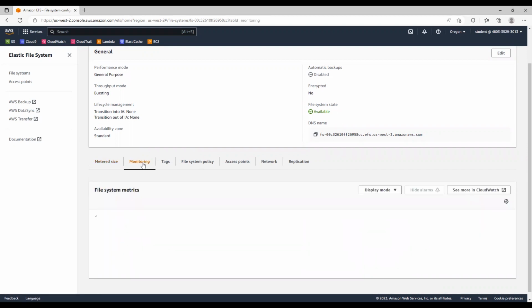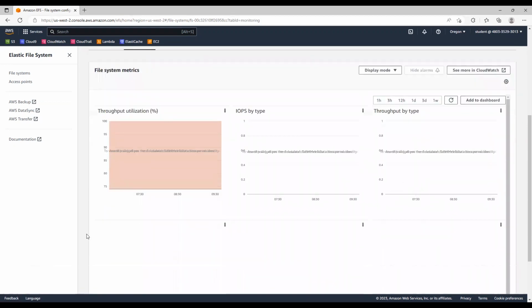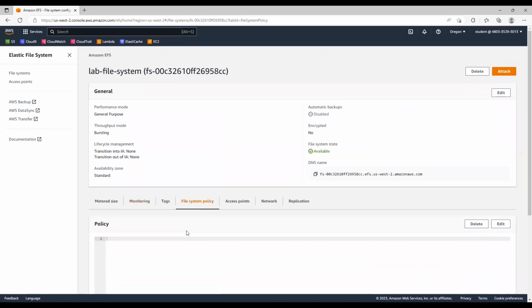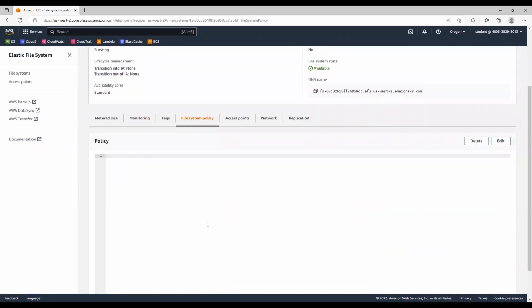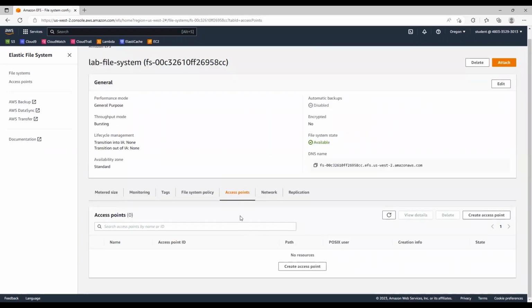And as it is an Elastic file system, we also have the metrics. By seeing through these metrics, we can understand what is happening to our Elastic file system. As it is a fully managed file system, we can monitor the throughput utilization, IOPS, and how many client connections. So accordingly, you can increase the throughput as well. And here, as I said, the file system policies you can edit. For access points, we are not going to use them for now.